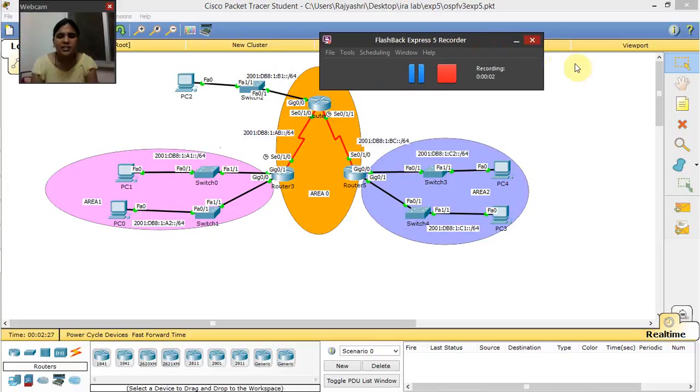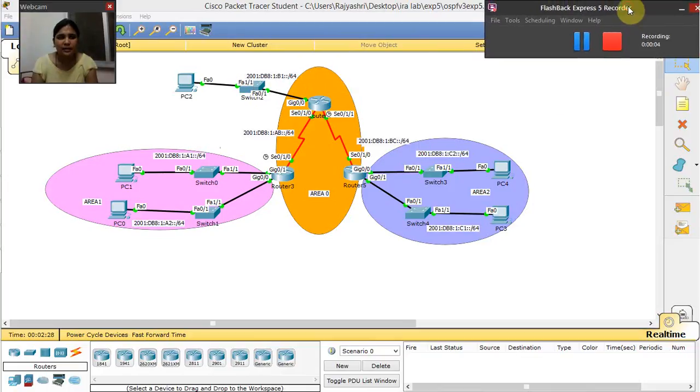Hello everyone, this experiment is regarding multi-area OSPF and using IPv6 addressing. Multi-area OSPF is nothing but the area gets changed, unlike single area OSPF where we have only one area, that is area 0. Here in this scenario we can see we have area 1, 0 and area 2.